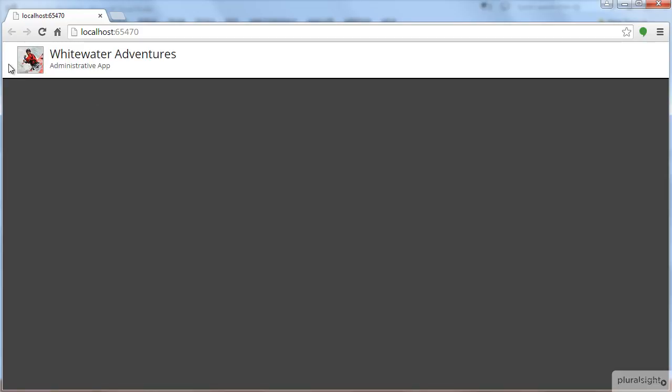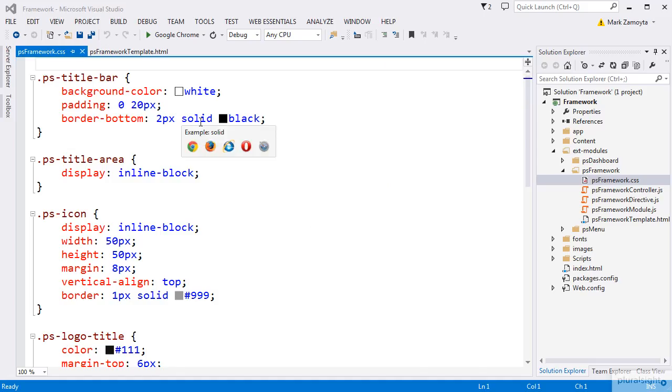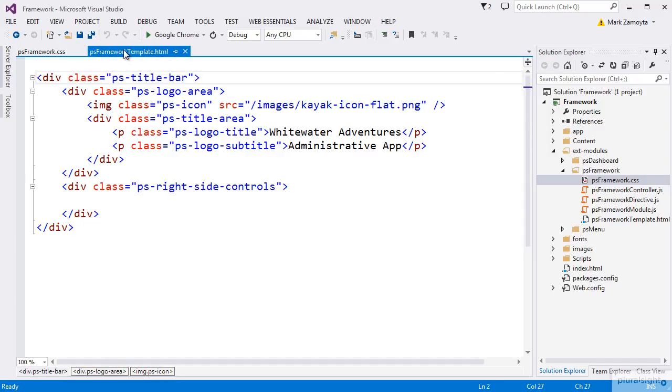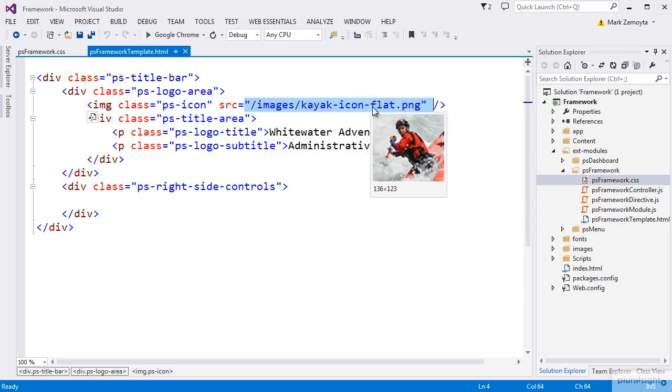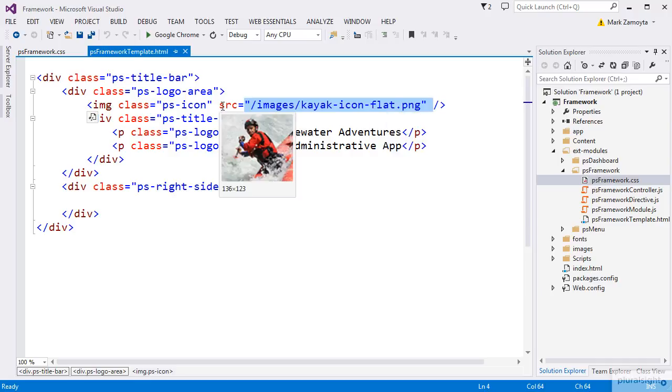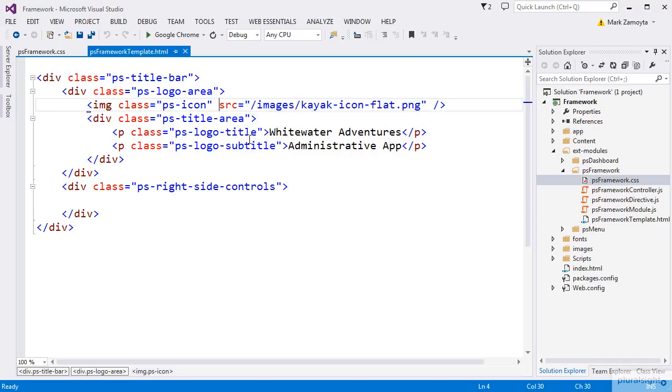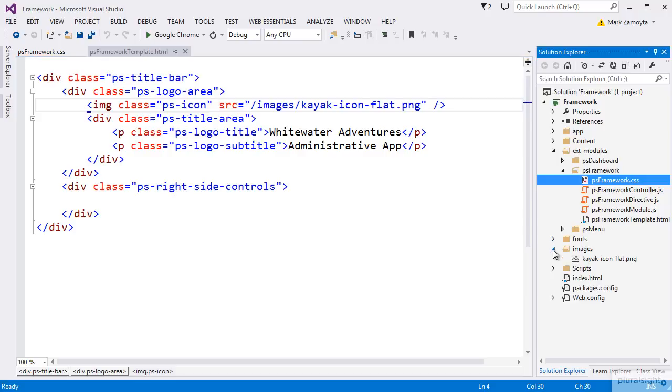So in the next video, we'll work on getting some controls put on the right side. And if you're wondering where that image came from, when I pasted in the CSS, I also pasted in an image right here. I'm setting the source to images, kayak icon flat.png. And later on in this module, we'll see how we'll need to use ngSrc because we're going to be data binding to this value. Eventually, what we're going to want to do is have the consumer of PS Framework decide what the title should be, the subtitle, and also the icon. And if we look in the images folder, that hard-coded image is right here, kayak icon flat.png.